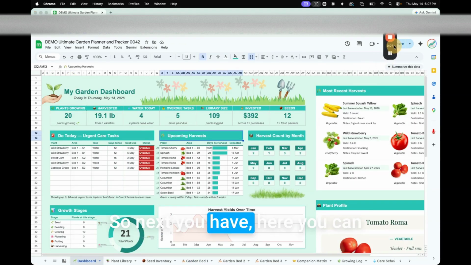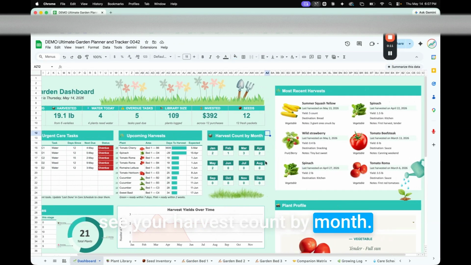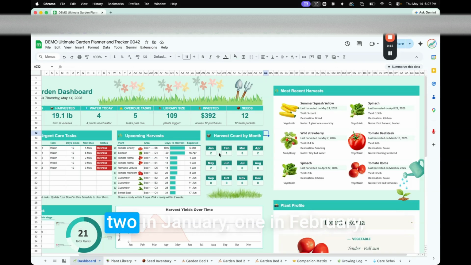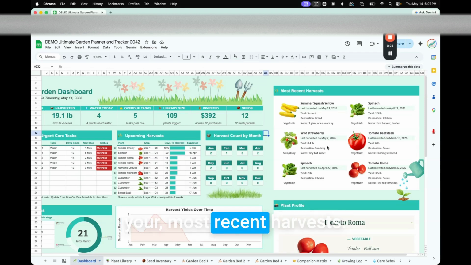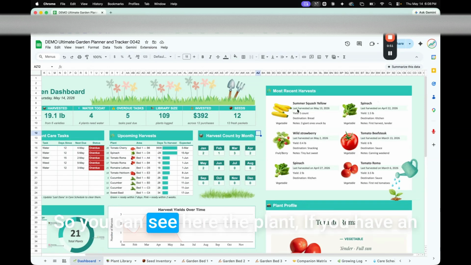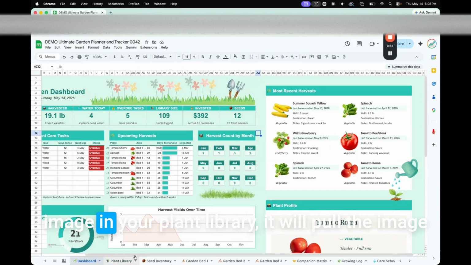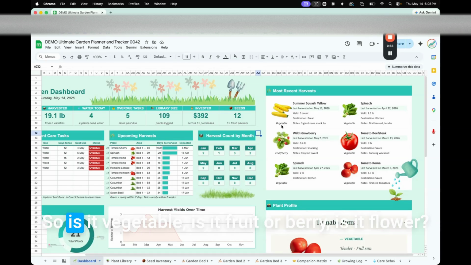So next, here you can see your harvest count by month. So you can see here that you harvested 2 in January, 1 in February, 3 plants, and so forth and so on. And then here you can see your most recent harvests. So you can see here the plant. If you have an image in your plant library, it will pull the image over here and then it will show you the type. So is it vegetable, is it fruit or berry, is it flower?